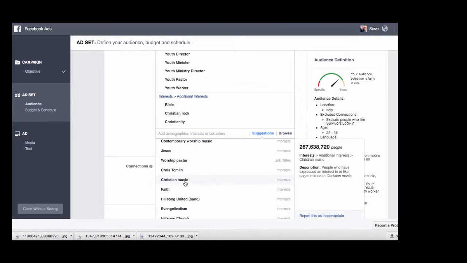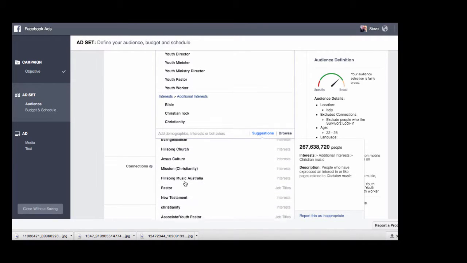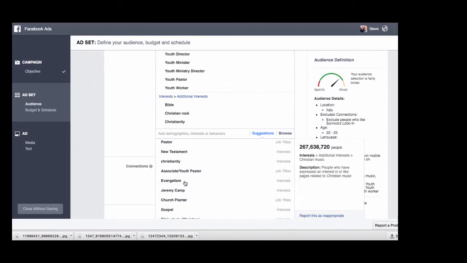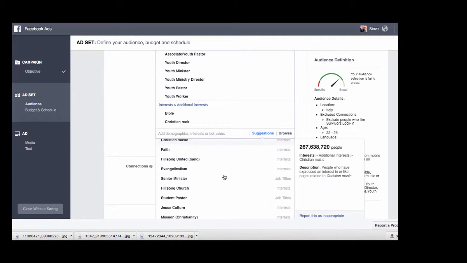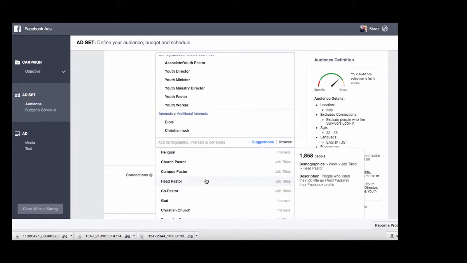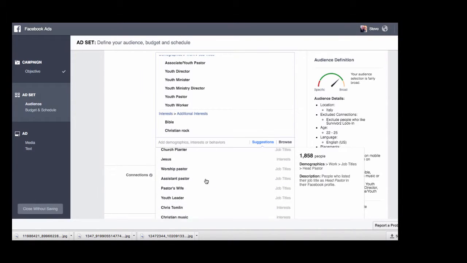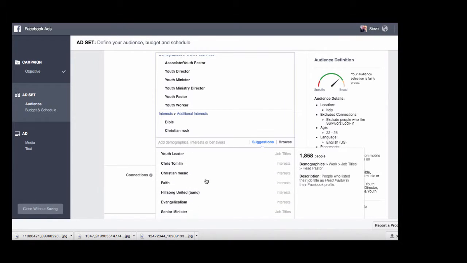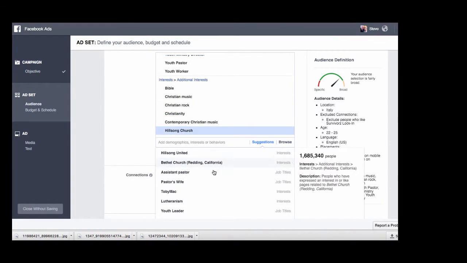Let's do Christian music. Probably Hillsong Church would be popular over there.